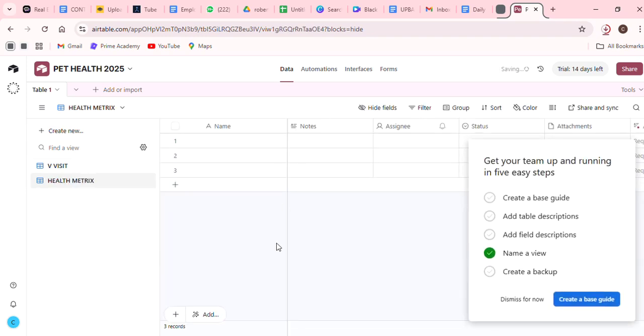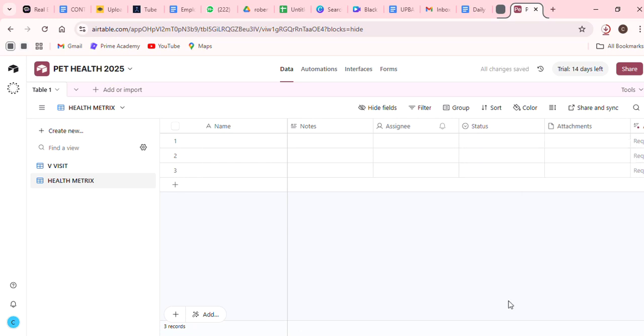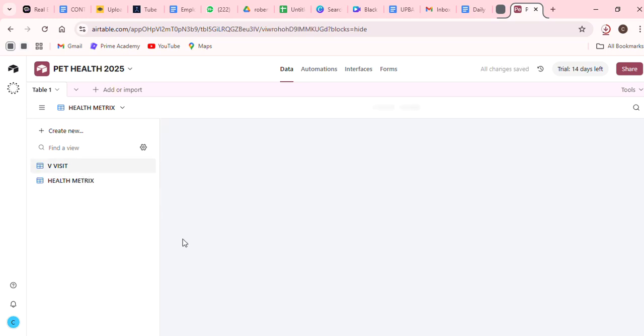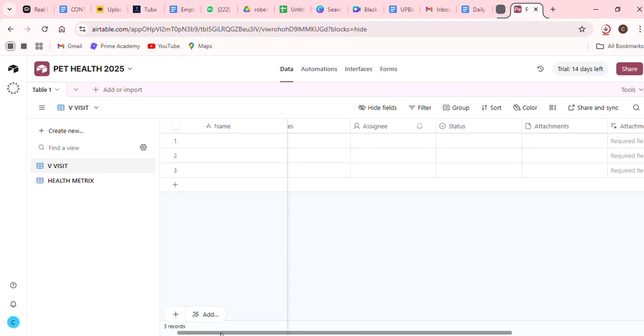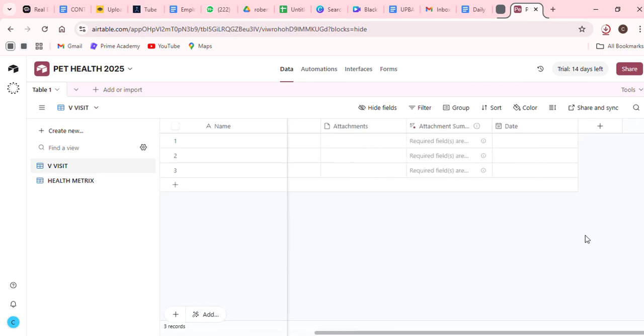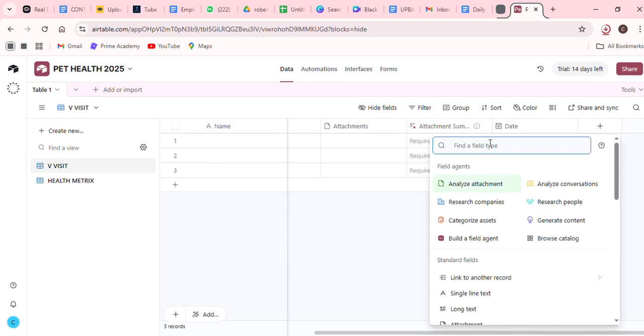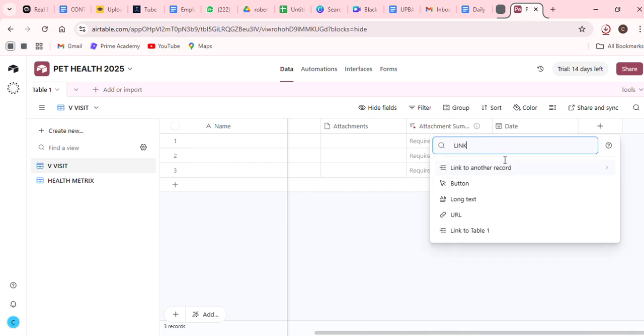This brings us to our final step. It's time to link our tables. With Airtable, you can create a linked record field to connect your veterinary visits table to the health metrics table. This helps us because it provides an interconnected, comprehensive view of your pet's health.